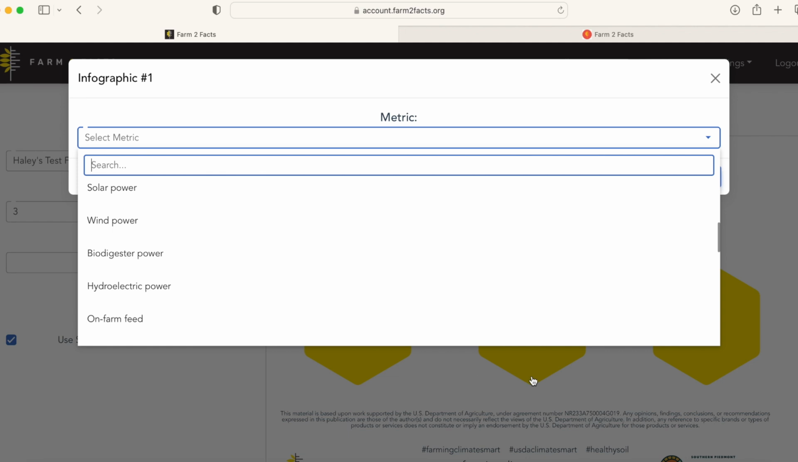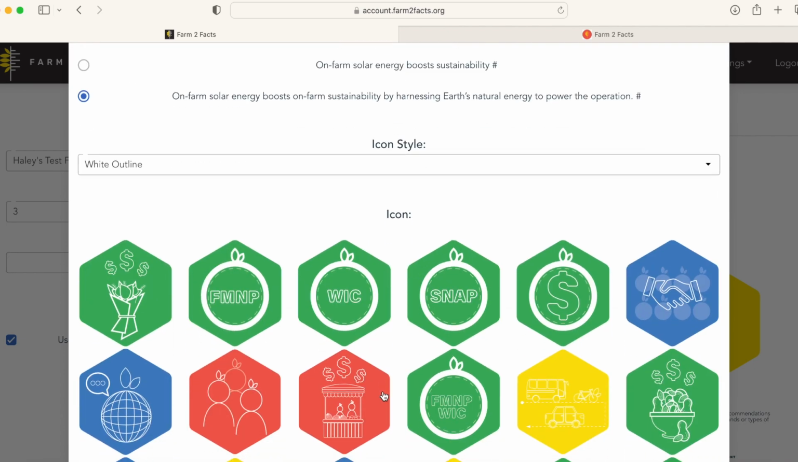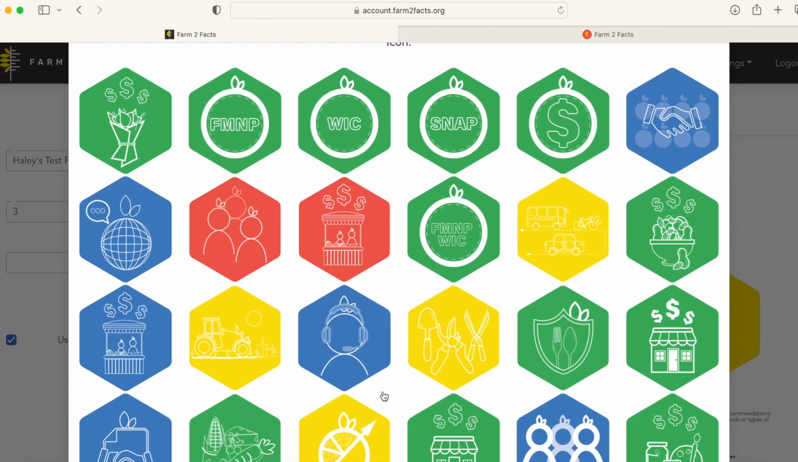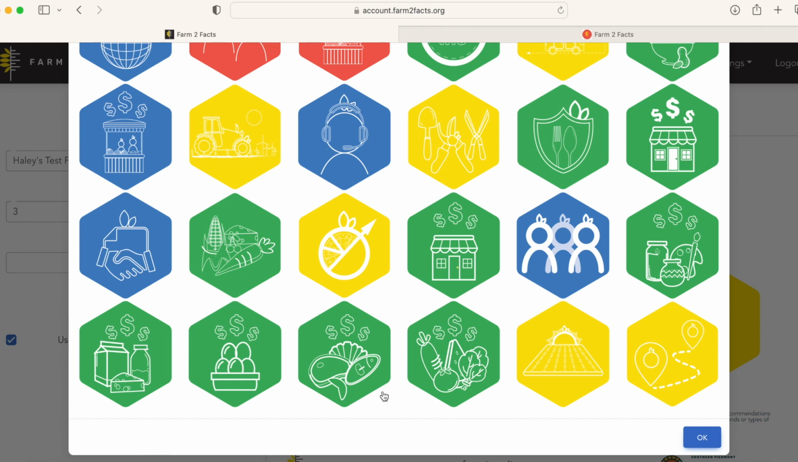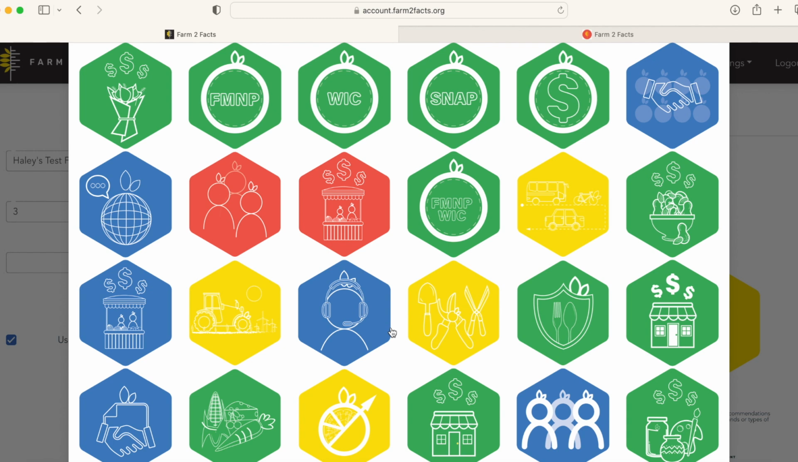But let's say that I want to communicate 3 things here, and I want to talk about how I'm using solar power. It will provide me with this interpretive statement about what solar power does for the ecosystem and the services that you are providing by having solar, for example, on your farm. So there are little infographics here that you can use to represent solar power or whatever metric you choose.